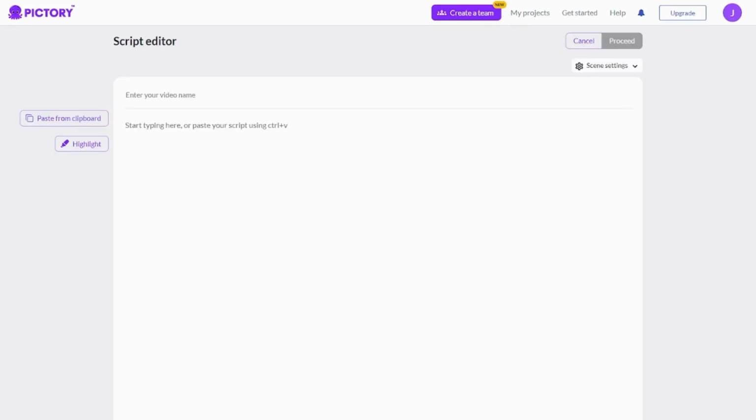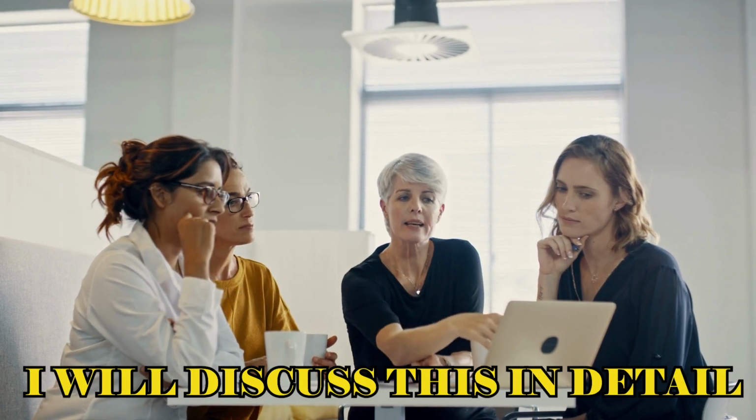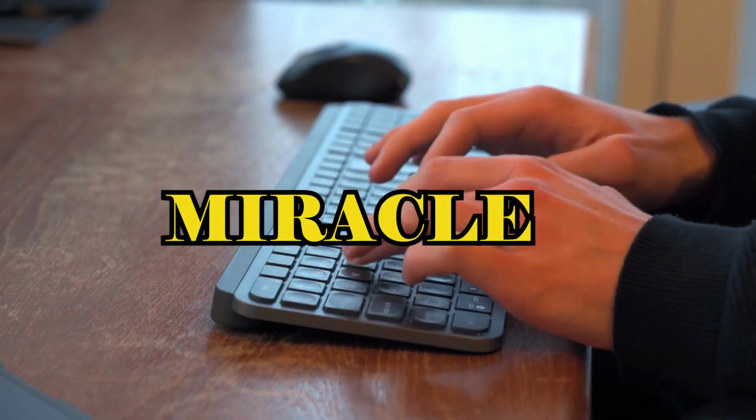You just have to paste your text here, follow a few steps, and finally make a faceless video you could not imagine. Later in the video, I'll discuss this in detail. Stay tuned to learn more. The article to video feature allows you to make videos directly from blog posts. This may also seem to be a miracle, but it's possible. We will see how later in this video.